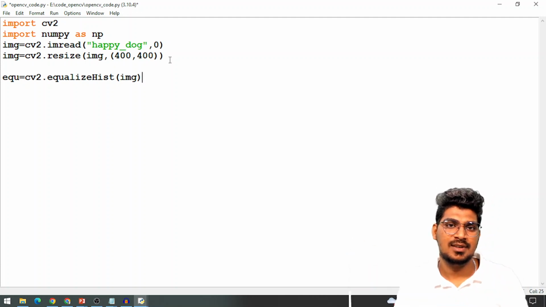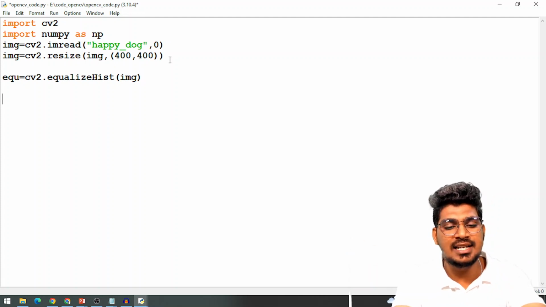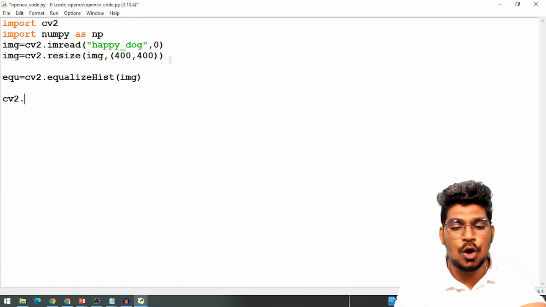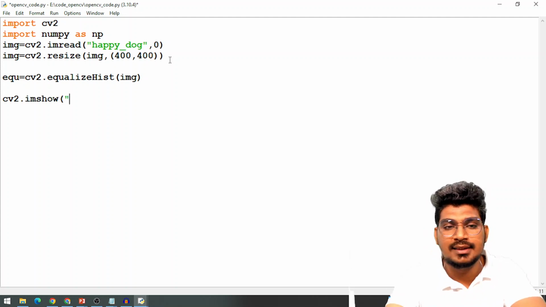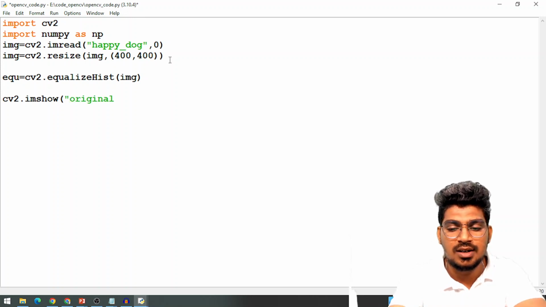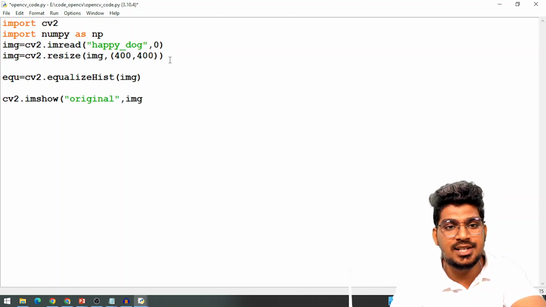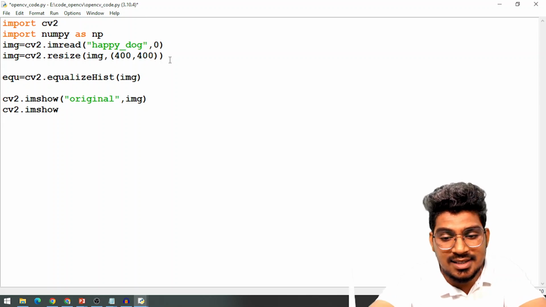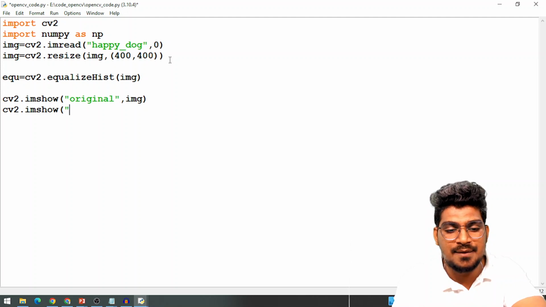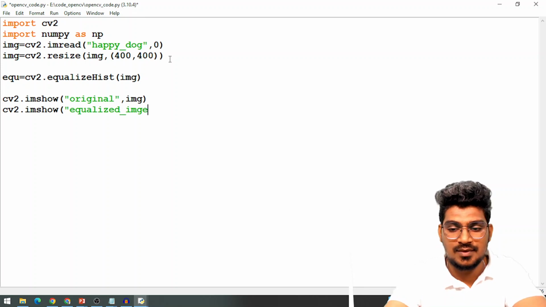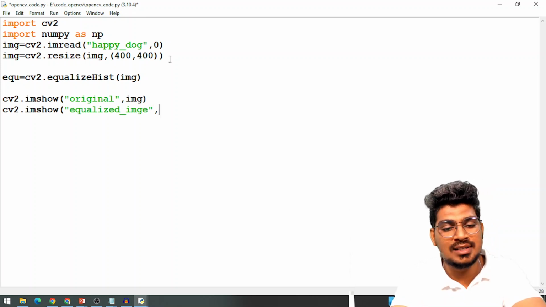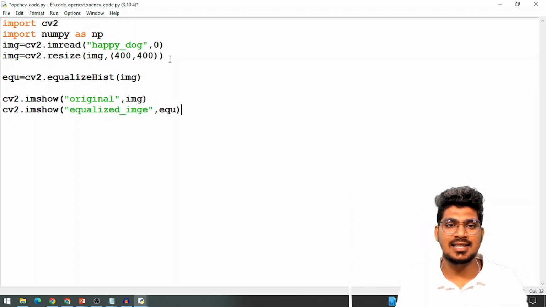That's it. Now we can see the output for this. cv2.imshow of that particular image, original image, then this is the image. After that you have to load that particular image. What is that? Equalized image. Okay, equalized image. Then what is the file name? EQU. Clear now? Is that clear now?